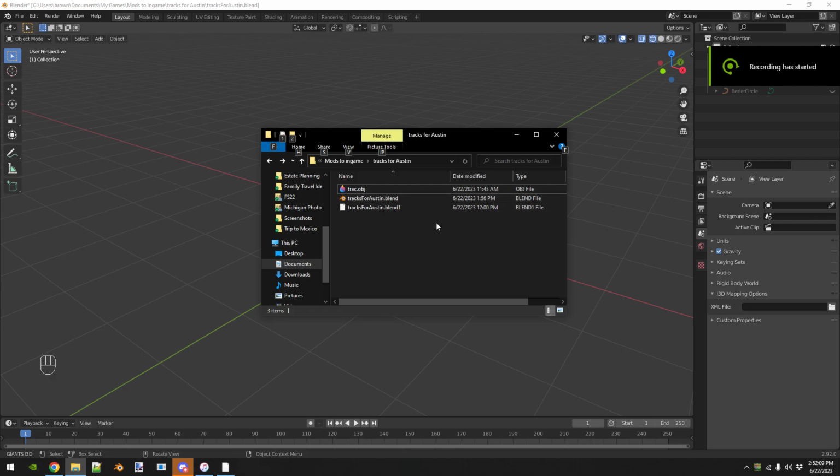All right, I've been requested to do a video on how to do tracks for Farming Simulator 19, Farming Simulator 22. And then lo and behold, a friend asked me if I could help him with his tracks. So I'm going to do his tracks and show you how we do that. So you can see I've got the track object file from him.